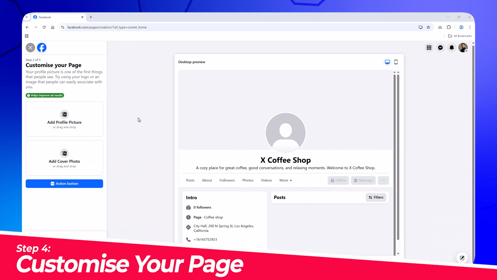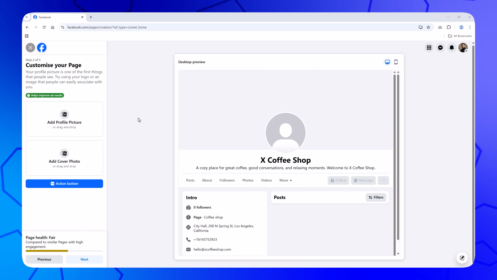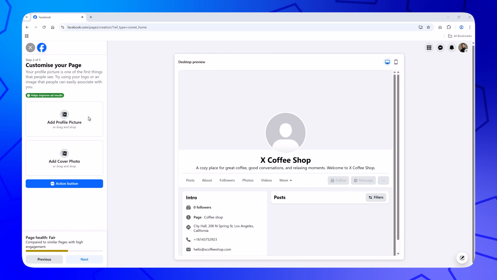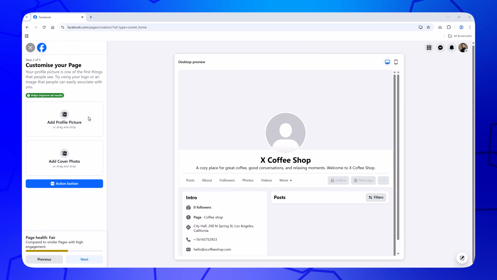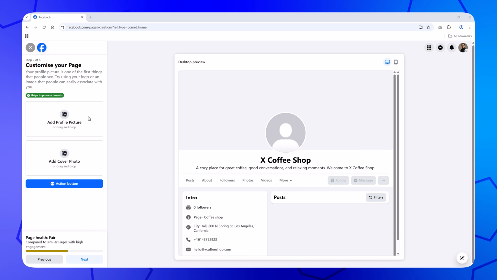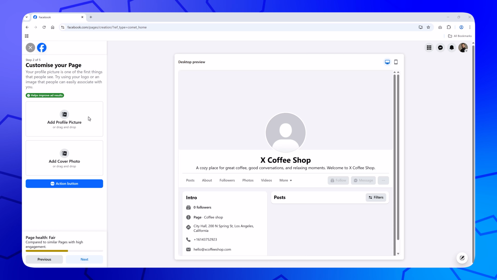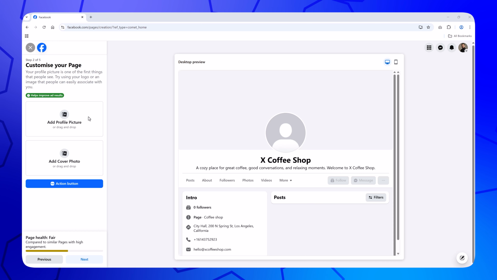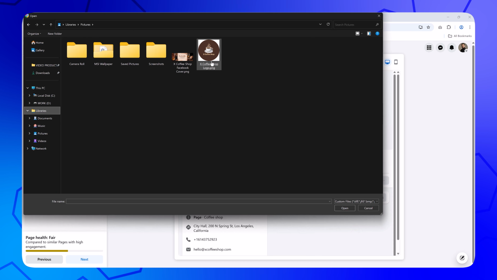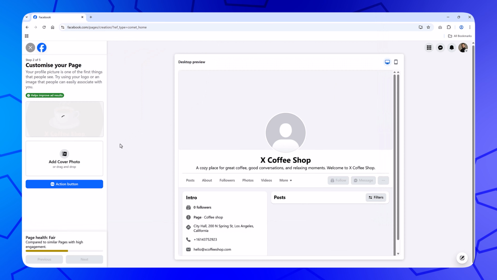Customize your page. Now your profile picture is the first thing that people see that shows up here. So make sure to add one, which is very important for your business or a brand. Your profile picture should be your logo or a professional headshot if you are a personal brand. The recommended size is 170 by 170 pixels, but upload at least 1080 by 1080 for the best quality. Here is the profile picture I have already created.